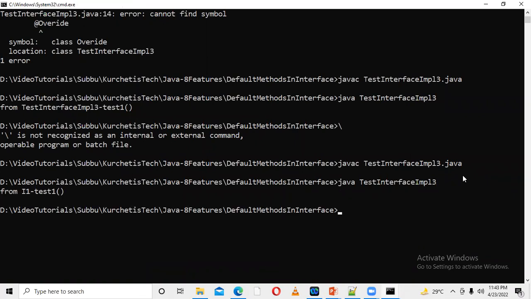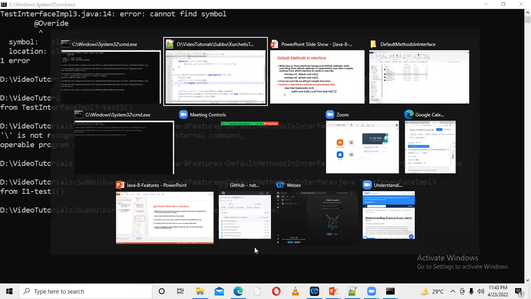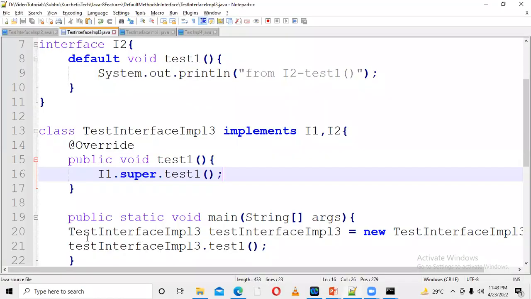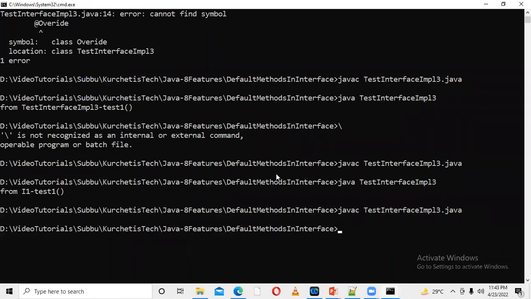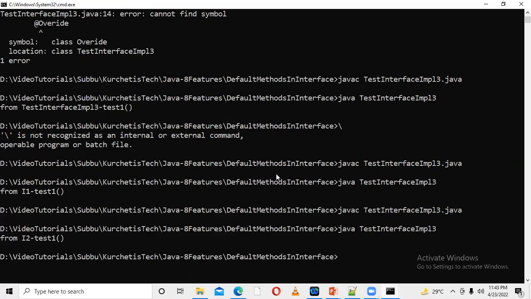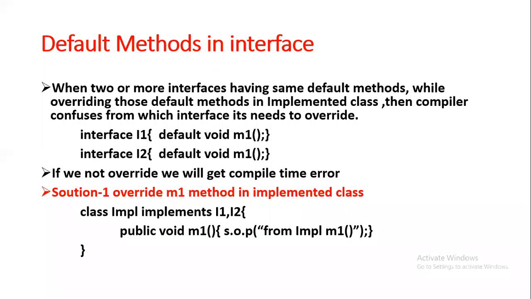Okay. See, from I1 test one method, I don't want to call the I1 interface test one method. I need to call interface I2. So just you need to change to the interface I2 default method. Then you need to change here to I2. Simple. See, now interface I2. Clear now, boss?